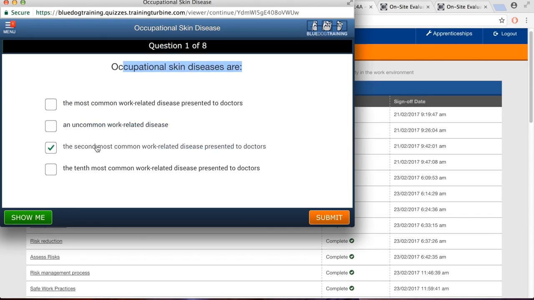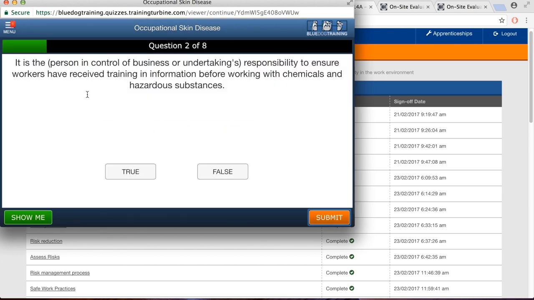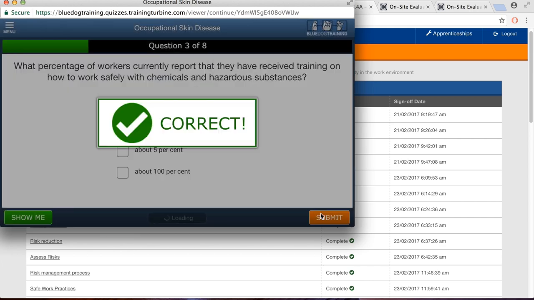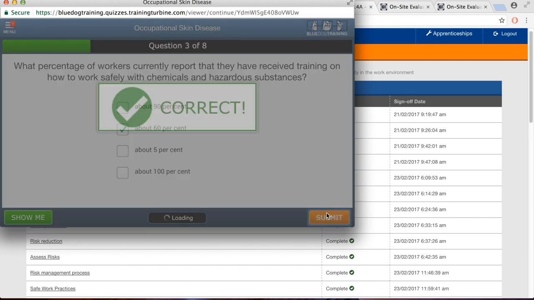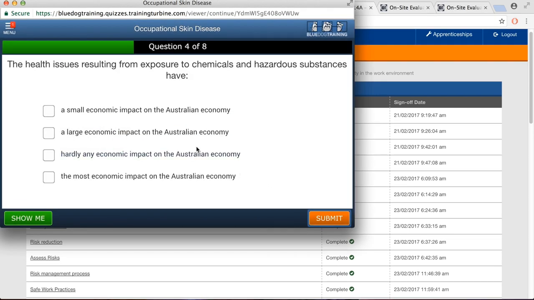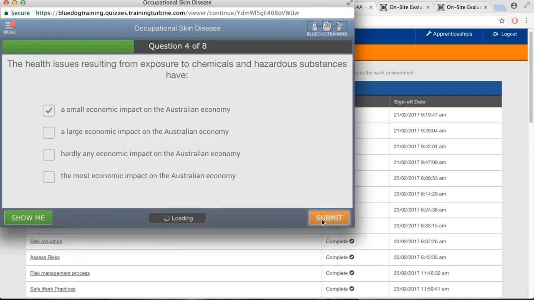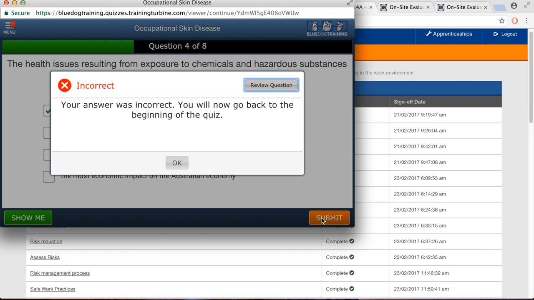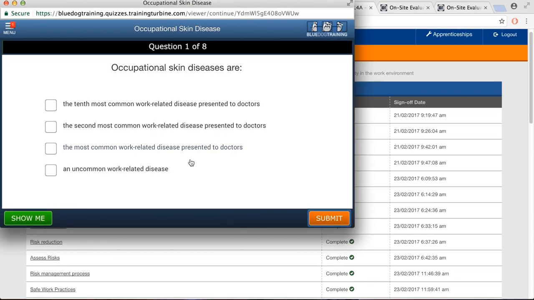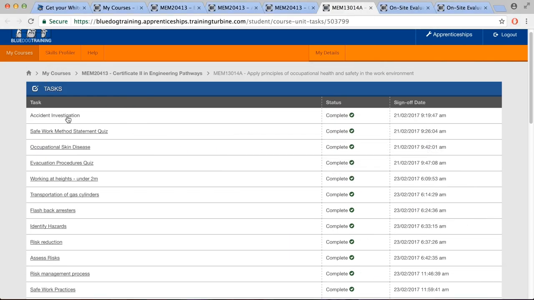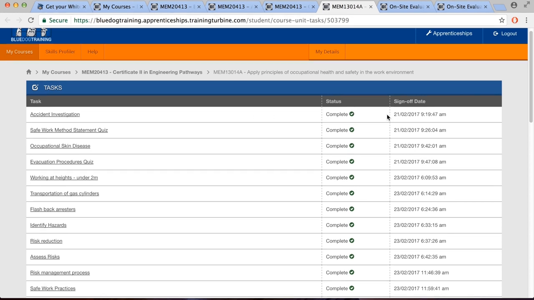Click on the answer and click submit. And we'll just continue through this quiz. If you get a question wrong, it'll take you back to the start of the quiz. Once you have completed the quiz, it'll automatically save with the date and time in which you completed it.